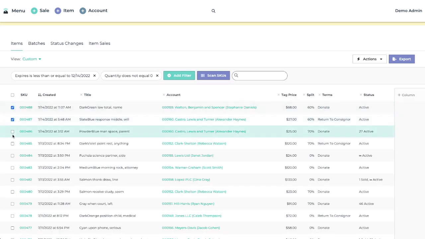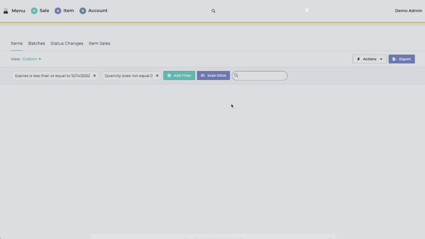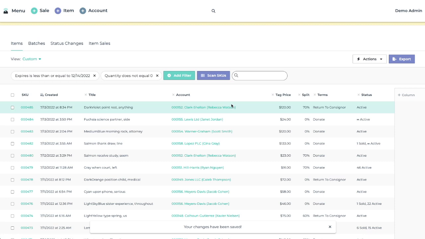I can then click Actions, Update, and mark them as to be returned, which will automatically send an email to my consignors to come pick up their items. Once they've done that, I'll update the status again to Return to Consignor to keep track of pickup.